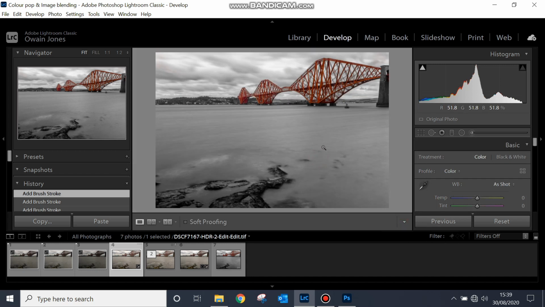Okay, so there's my bridge. My red now stands out really, really well. And that's the only colour in the image. So I'm happy with that. Okay, so now we've got the colour pop inside of the image done. We've got the sky where we want it, we've got the sea where we want it.